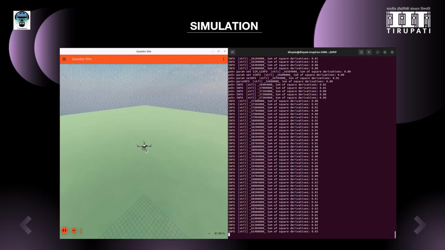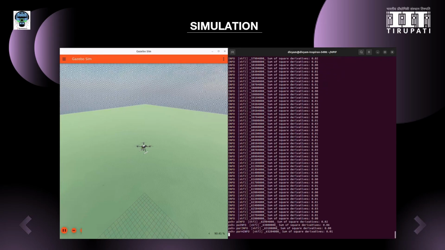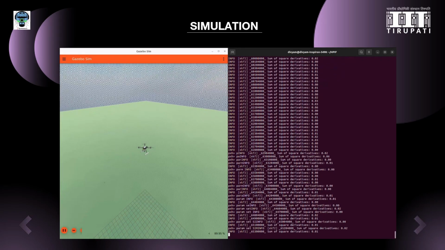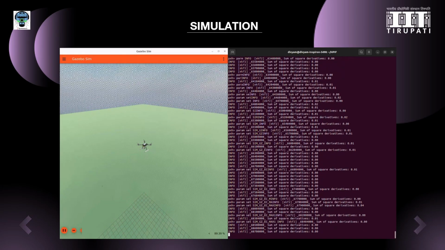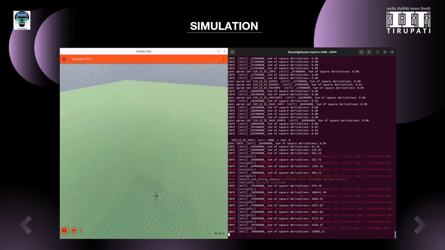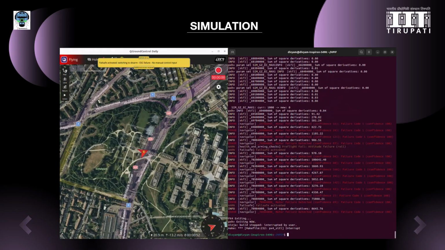Let's see some simulation results. First, let's see how our motor failure detection works. We are doing this simulation on Gazebo. We artificially set one of the motors to have a maximum PWM value of 0, and this is how our module has detected which motor has failed.